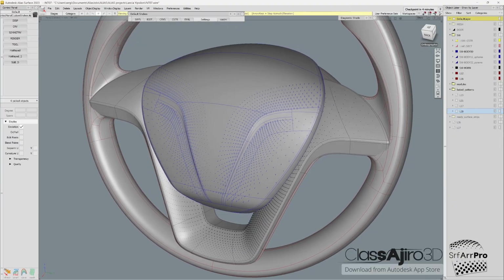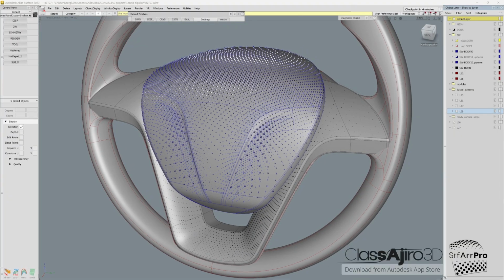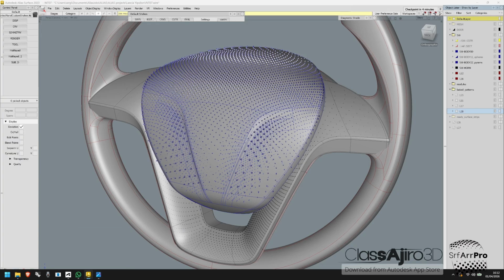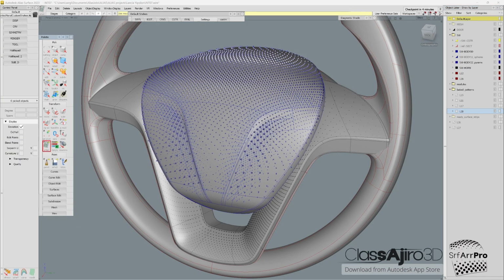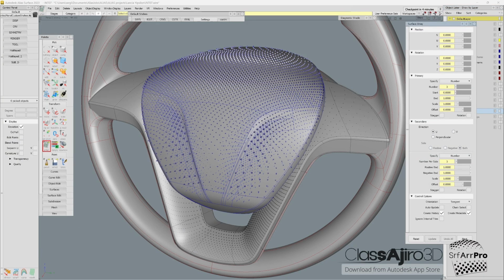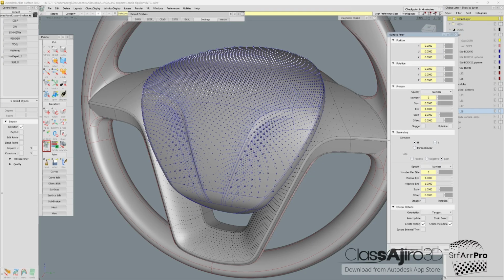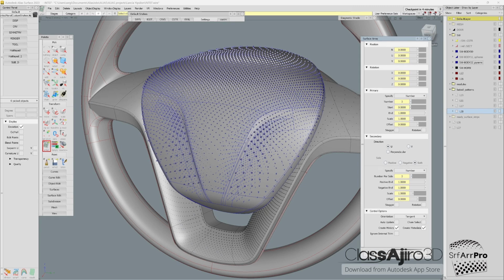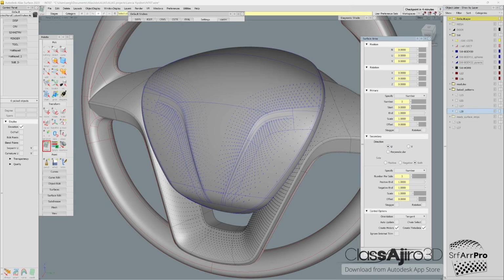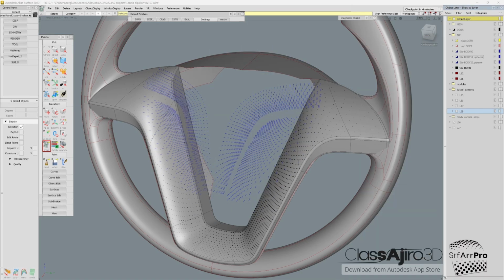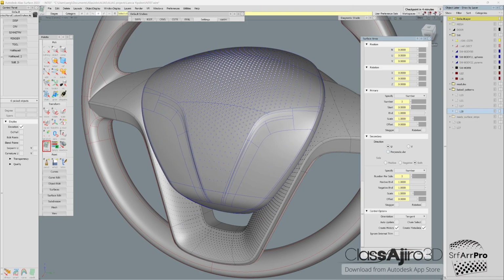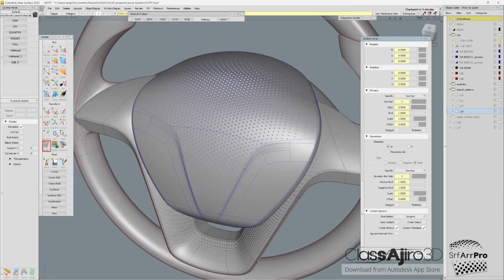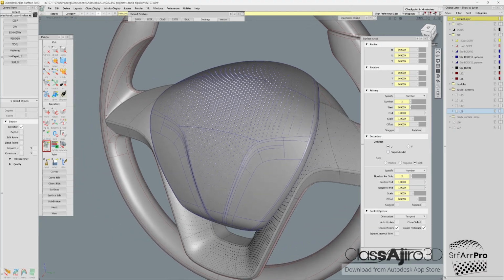In the current release, the current version, class Ajiro is relatable to the surface array in Alias, which also places objects over surfaces. But class Ajiro gives you much more control and is a more powerful tool to do that similar task. It also gives you the ability to do this kind of fading effect with much more ease than would be possible with surface array, and in some cases I think surface array wouldn't even be possible to do.